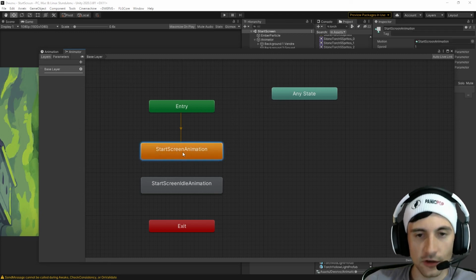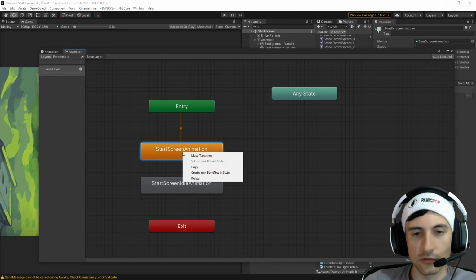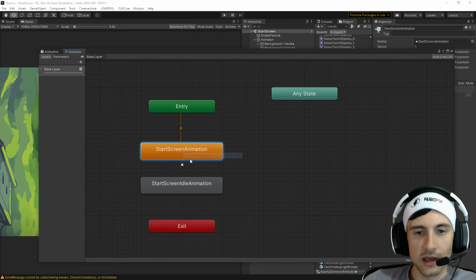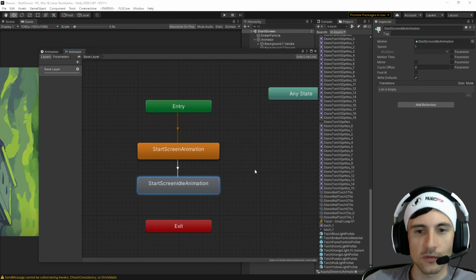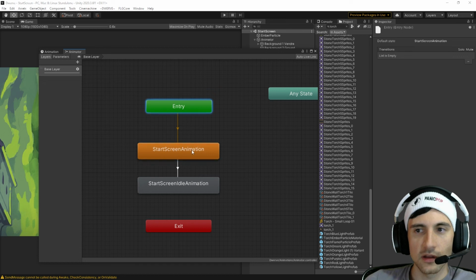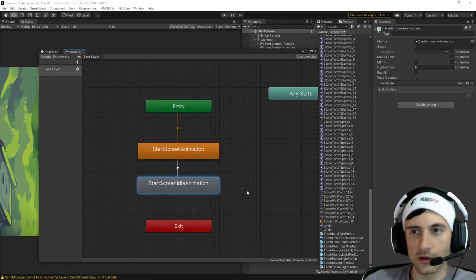So after the start screen, what we want is we're going to right click and click make transition, and you can pull an arrow out now, and we're going to pull it to start idle animation. And now if I click on the idle animation here, it shows us information about it in the inspector. You see how we can see information about things we click on in the inspector.